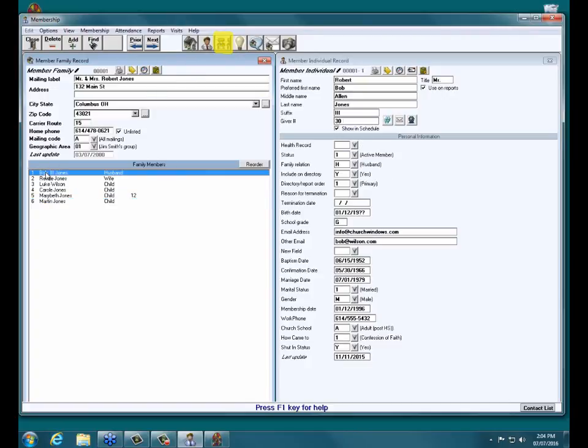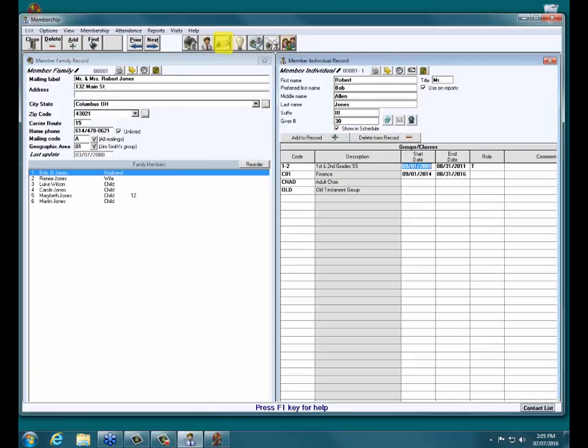But let's go down here to Bob. And I see my shaking hands. I'm going to actually click on them. And then my screen over here on the right is going to change. It's going to show me the groups and classes that he's currently in. It's going to give me some start date and end date information if you choose to use those. It'll give me his role and then any comments.